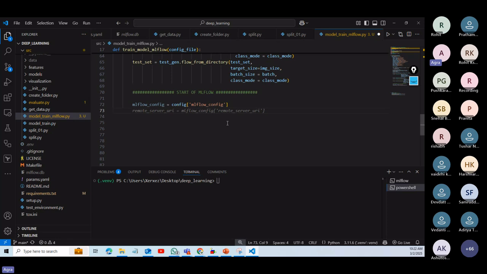Okay, so let the server activate, and our server is in the local machine, which is running in the localhost now. So what I will do, I'll create one simple variable here in the name called remote server URI. Okay, remote server URI. Next, ML config. Inside this ML config, we have our remote server URI.